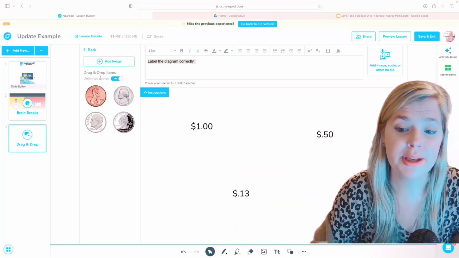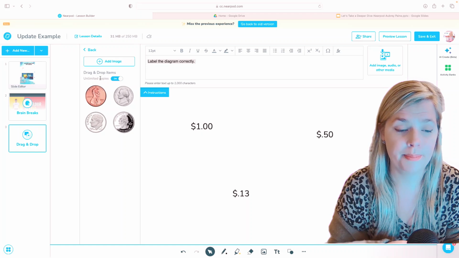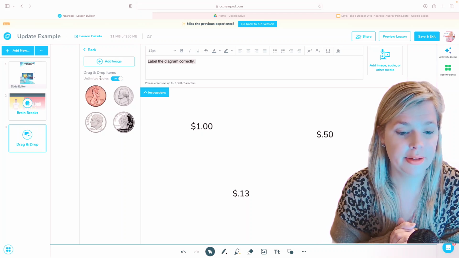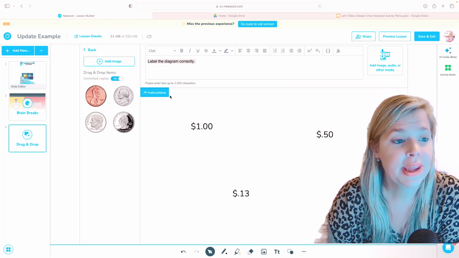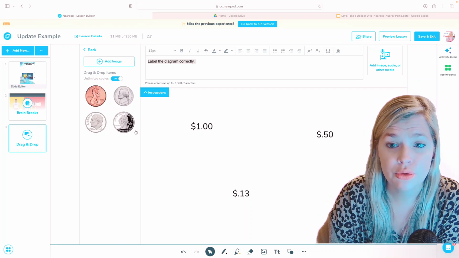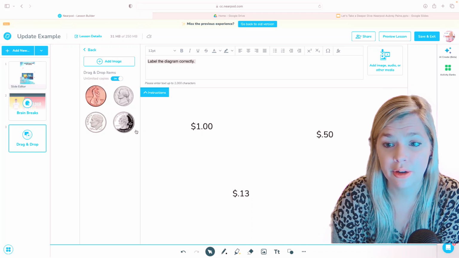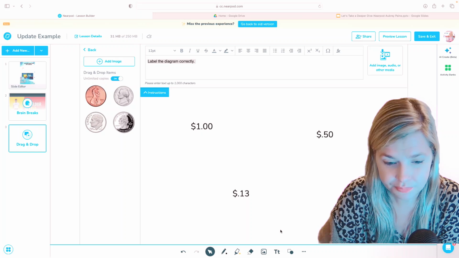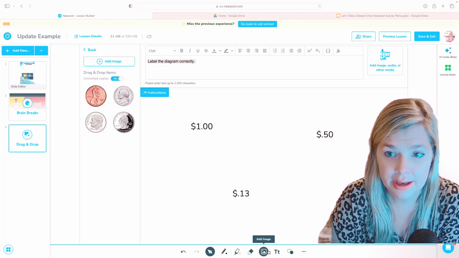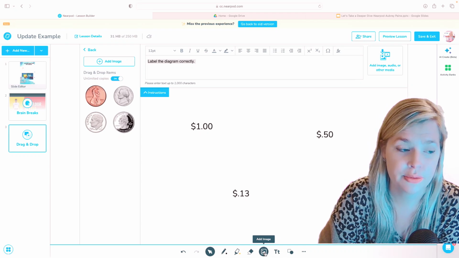I want unlimited copies so they can use any different kind of coin, any kind of collection of coins to make $1.50 and 13 cents. So this is one way that you can do it. If you do not want to make your own, you can look at the activity banks over here, which I'll do in a second. You can also add a worksheet. If you go down here to the bottom, there is the add image and you can look up a worksheet if you rather do that.